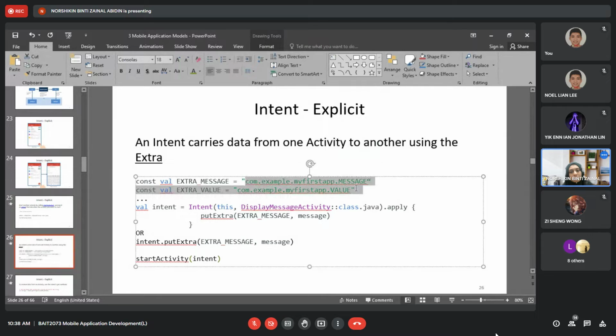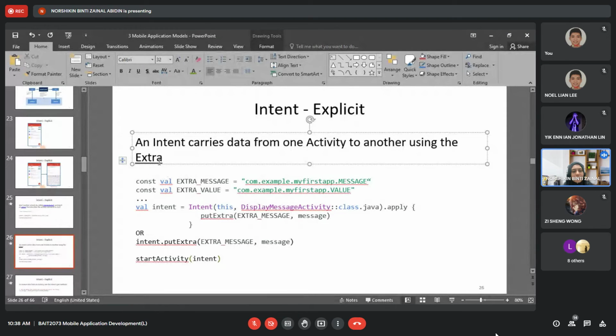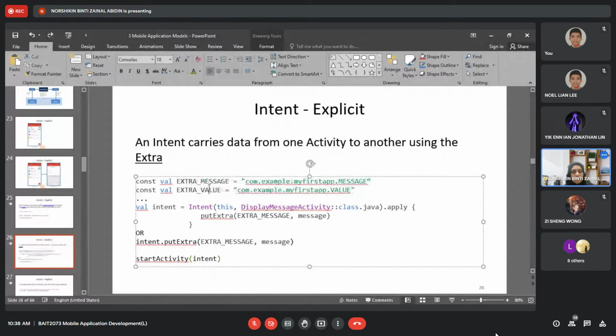What does it mean? Because the concept of intent is communication from one activity to another activity, they are going to carry the data from the start activity. So they use this extra function. I always say function, right? They're using this extra. So here extra message and extra value. This one is the function again: display message activity, apply extra message.